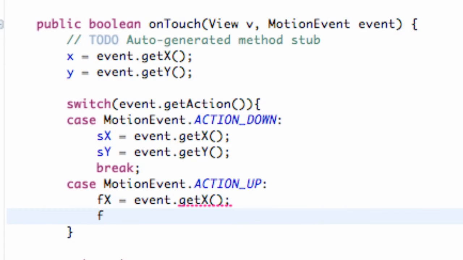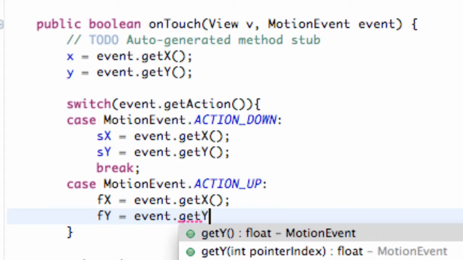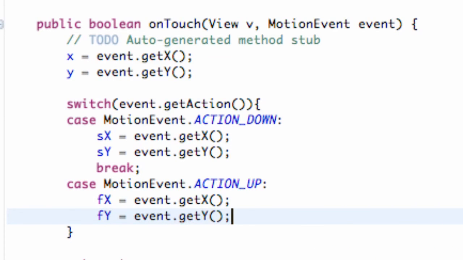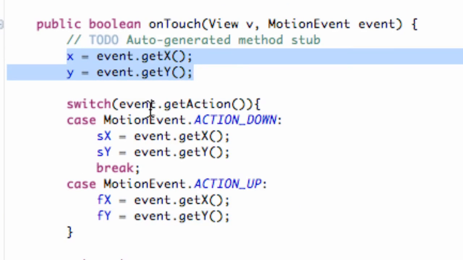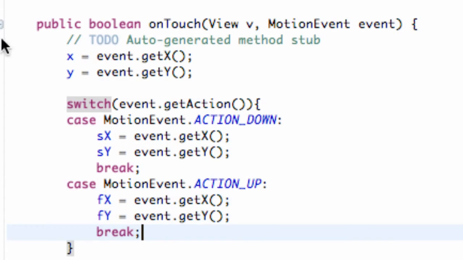and our final Y is going to again be event dot get Y. So there we go. We're going to kind of have these different X and Y values. This one's going to be consistently updating. This one's going to be right when we press down, and this one's going to be right when we press up. So let's just put a break there as well.